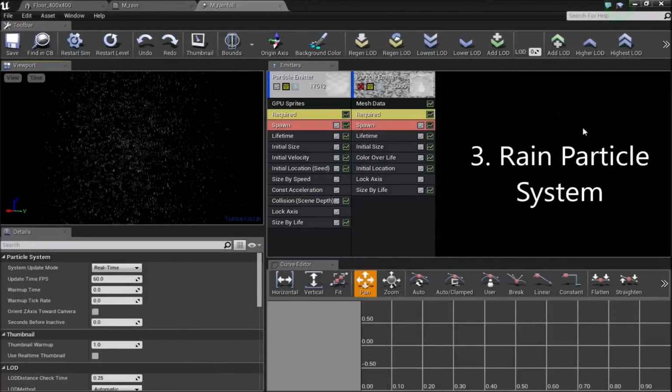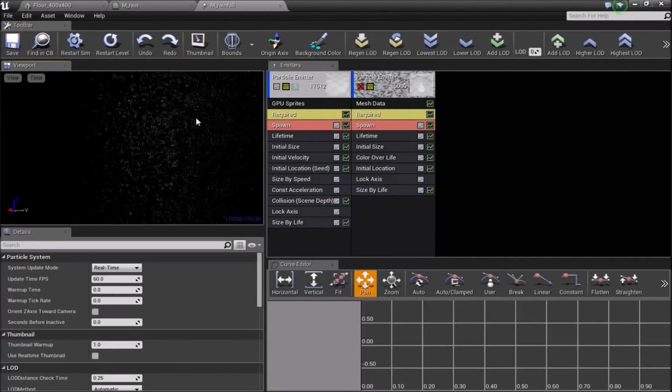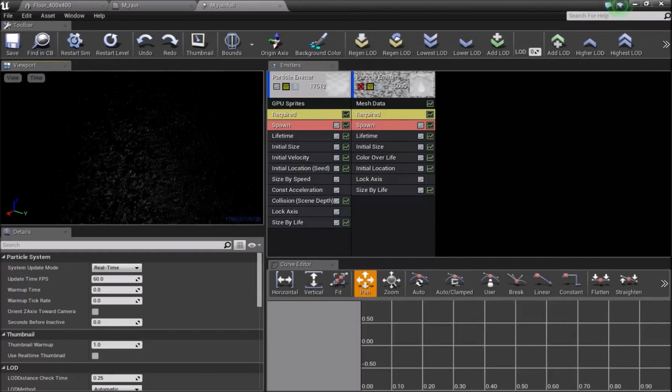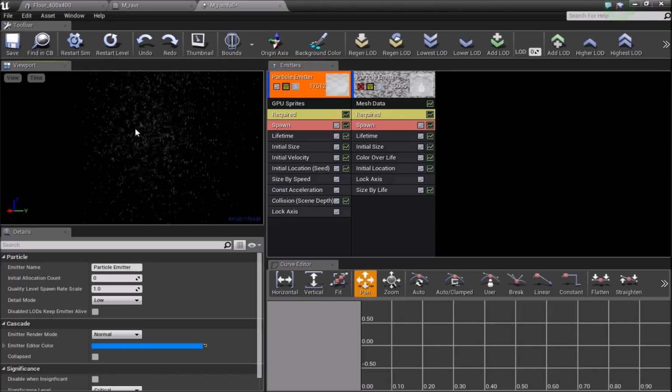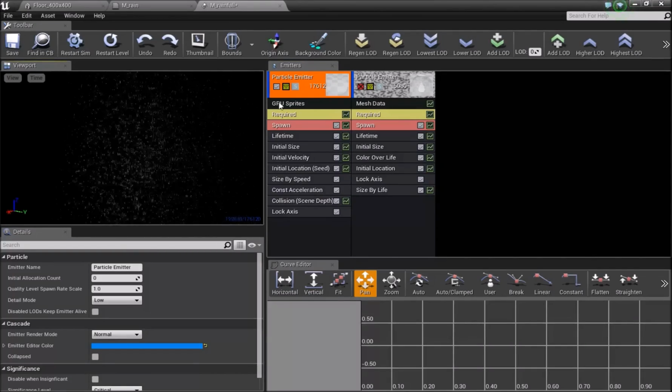Alright, so the next thing we will have a look at is the particle system itself. Now the particle system I'm using is actually very similar to my old video, if you guys have seen that, but I will go over it anyway.